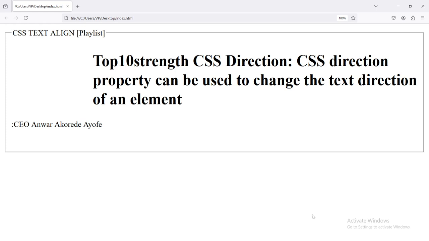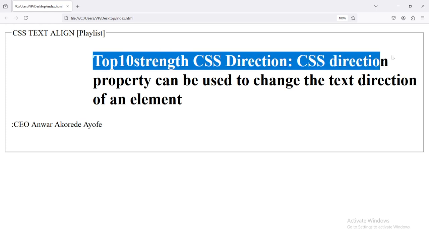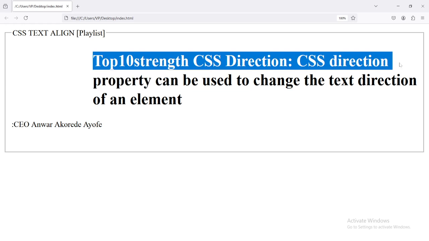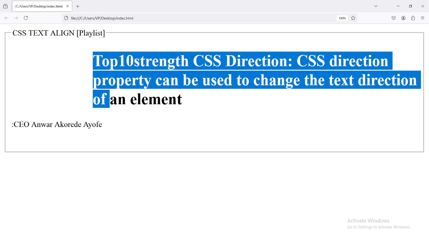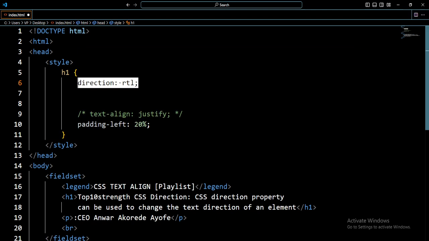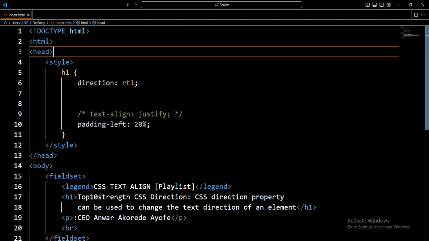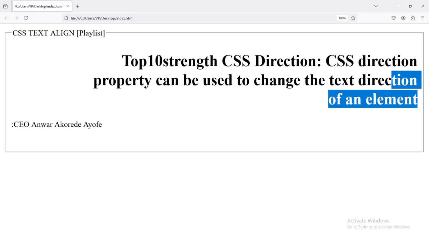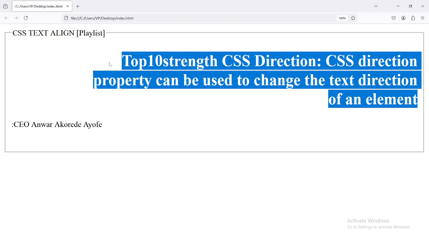By default, reading is going to start from the top of this first element, the top 10 strength. It's going to read to the right, and again jump to another available paragraph and read from the left to the right. But when we specify RTL, it just does the opposite. It reads from the right to the left, to the right to the left, to the right to the left.